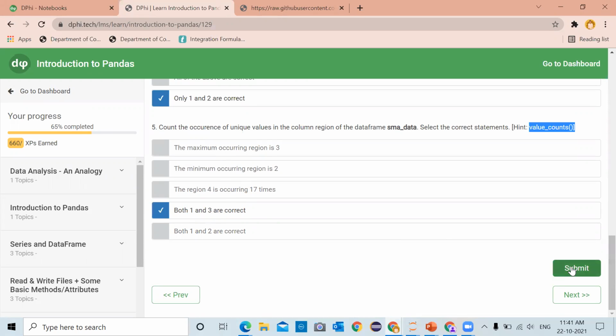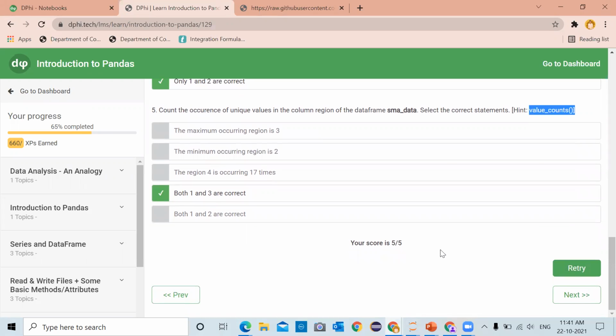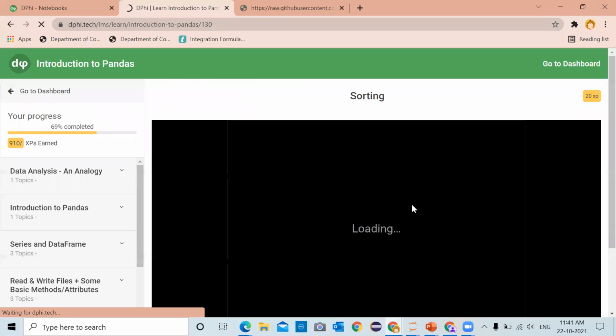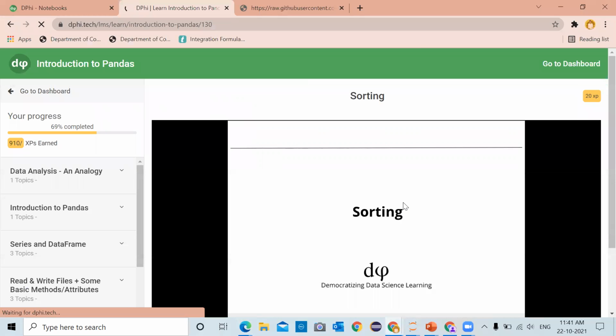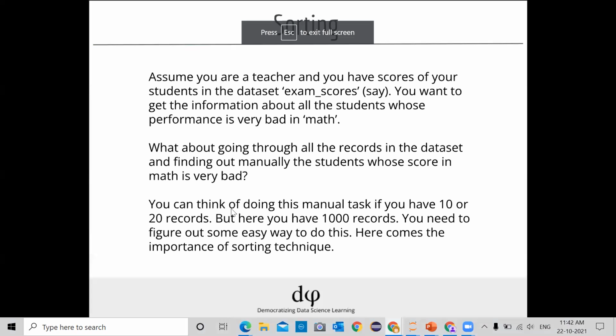Click on the cell, submit your answer. You can see all the 5 answers are correct, and then we can move to the next part. Function available to enter full screen mode.